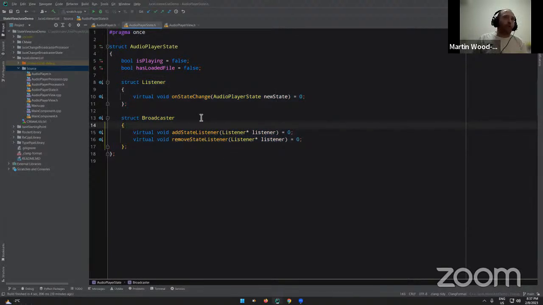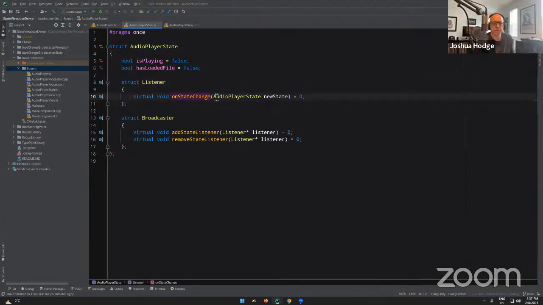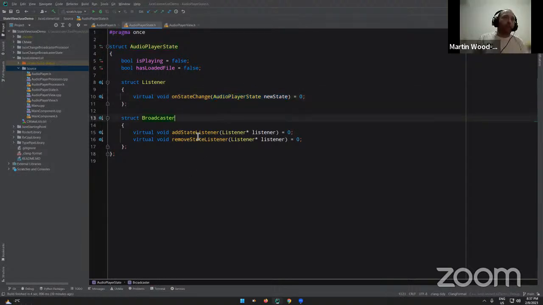So what we've done in the state, we're going to give it two internal types, which are both pure virtual. This is a listener that the view is going to implement, and the view is going to say, okay, when the thing changes, give me a copy. I want a new copy. And the broadcaster is the thing that's going to manage having listeners.